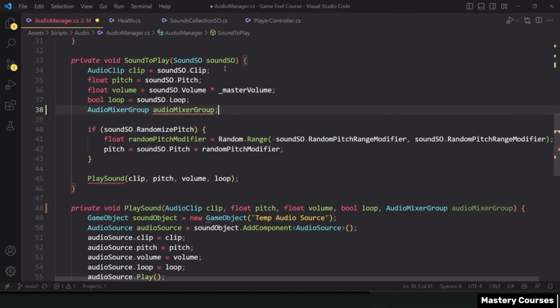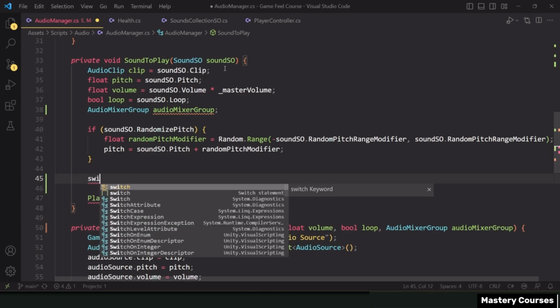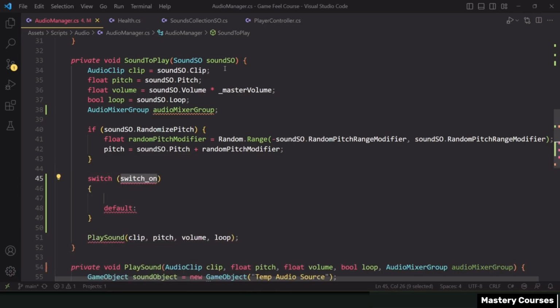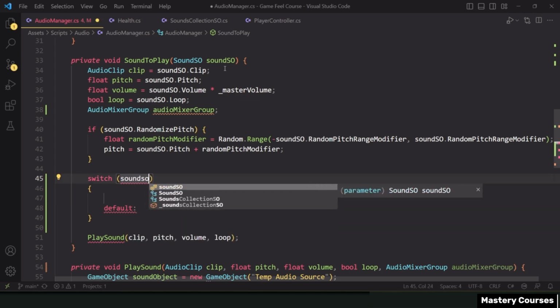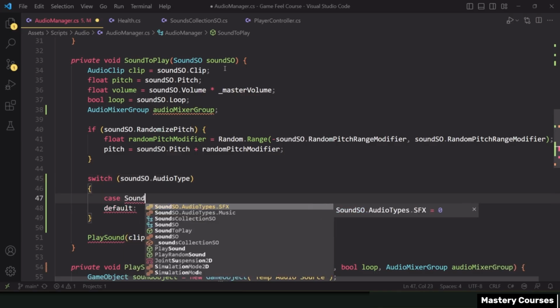However, this time we're not actually going to initialize it as anything by default because we want to go into our sound scriptable object and actually check to see if we're set to an SFX value or a music value. So right here, let's actually do this with a little switch statement. So we can type switch, head down to switch here, and then we want to sort by our soundSO audio type, which is the enum that we plugged in our scriptable object. So here we can create our first case. And we'll just go ahead and let IntelliSense auto-complete it for us.